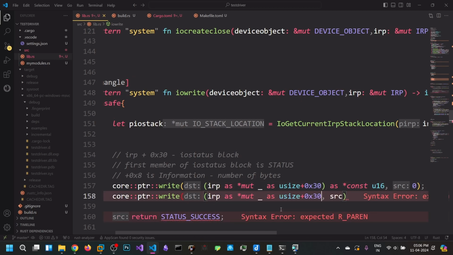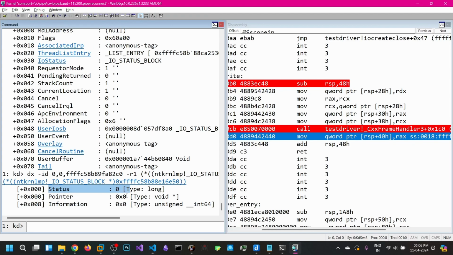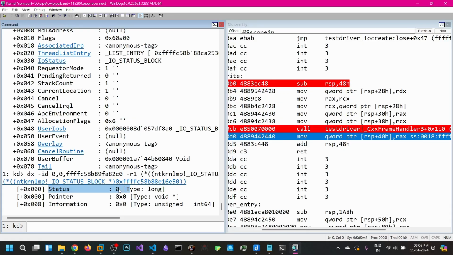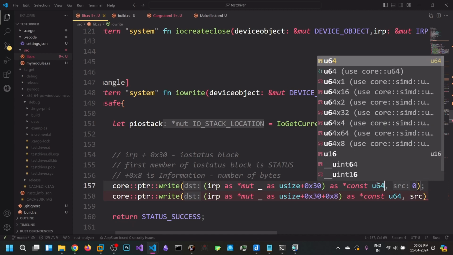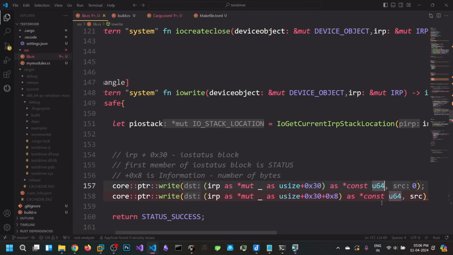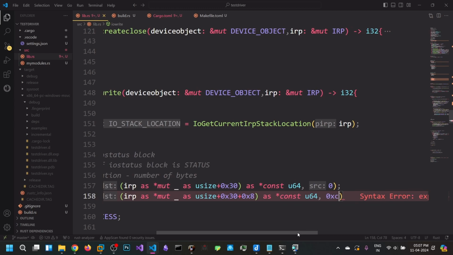Now we need to add +8 because we are going to copy the number of bytes on which we have performed the operation. So +8 as constant U64. I'm sorry, this is also U64 because we are going to write 8 bytes. So you can see 0, 8, and this information is also 8 bytes. So now I can tell 0xC.